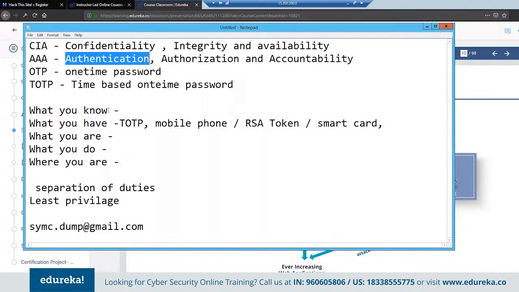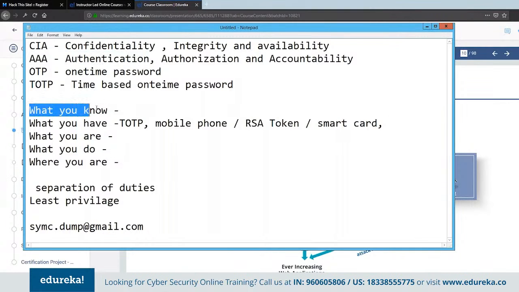In authentication, what you know is nothing but username and password. This is the fundamental authentication method. Along with that, we'll be adding one more level of security. That is one more level: what you have, using a phone or OTP. Then what you are.